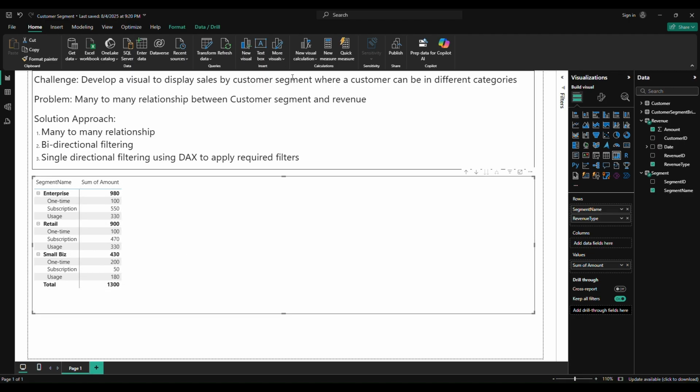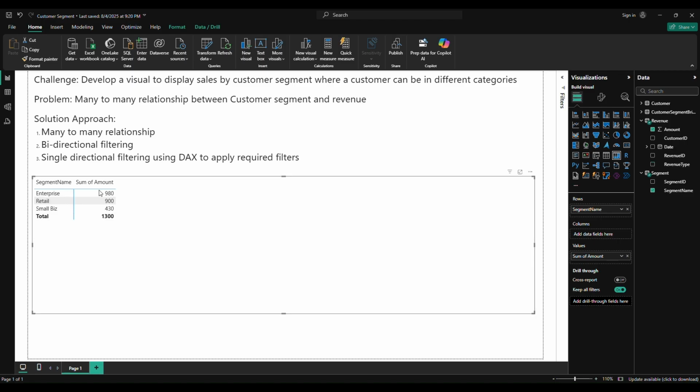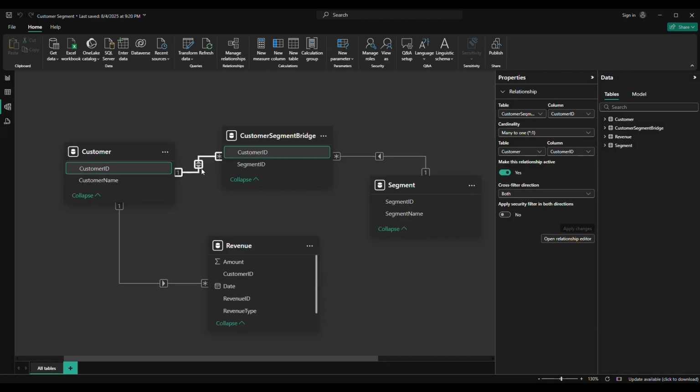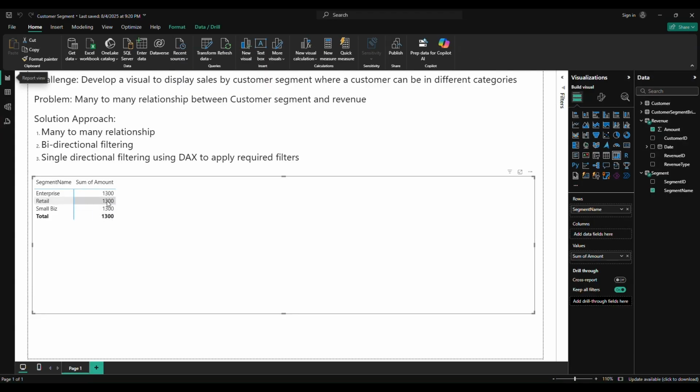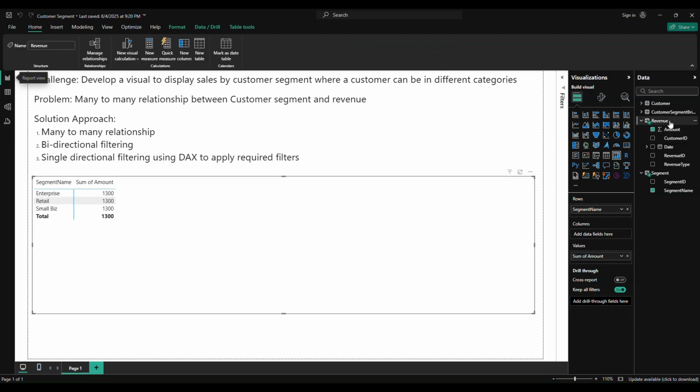And now we want to look at the third way. That's the way I prefer wherever I can. For the simplicity, I'll just use the segment name and sum of amount to show you the third example. And I'll change back the cross direction to single. Obviously, it throws an error. We know if we use the regular sum, but we can write a custom DAX to apply those filter.